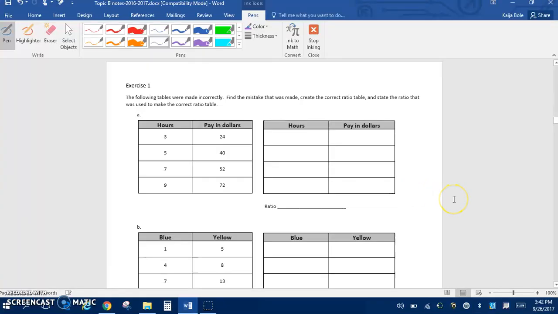Page 6 says the following tables were made incorrectly. Find the mistake, then create the correct table and state the ratio that was used. So in number 3, the first table here, we see we are going from 3 to 24, so we ask ourselves 3 times what gives us 24, and we know 3 times 8 is 24. Now we're going to check the next one. 5 times 8 is 40, so we're still good. Now 7 times 8 is not 52, so we need to cross that one off, and that is 56. And then 9 times 8 is 72.